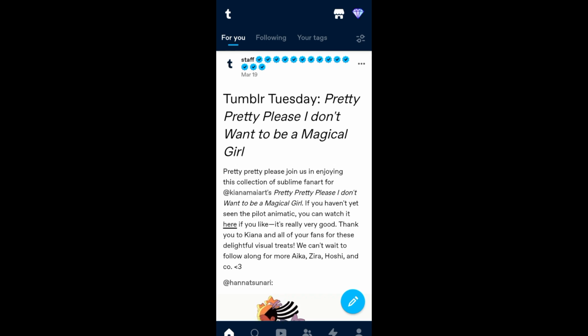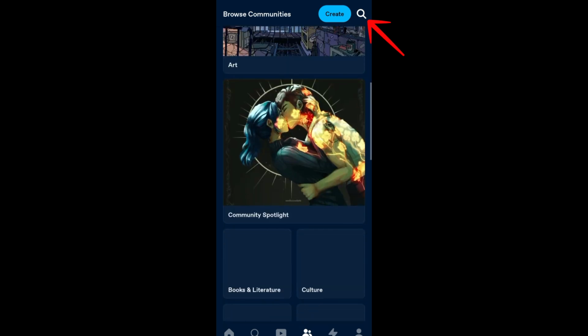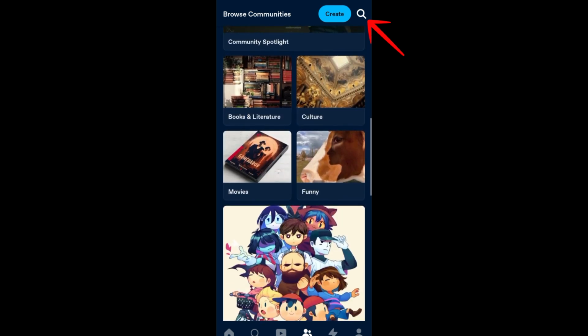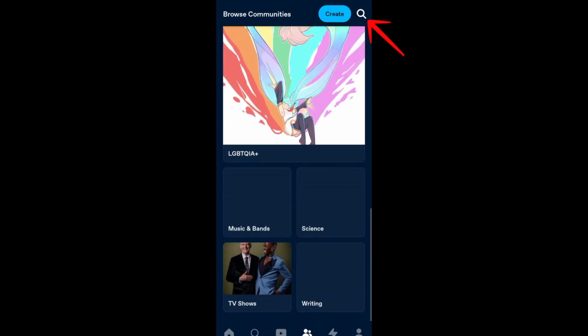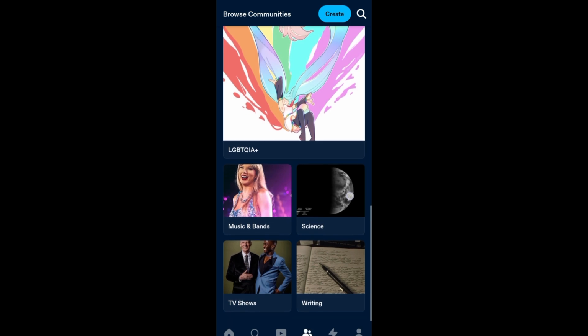So first you just have to open your Tumblr, and then on your Tumblr you have to make sure that you have connected your account and you're verified. And then, in order to message someone, all you have to do is search that person's name or username. Here you can go to the search icon and then search the person's username or name right here.